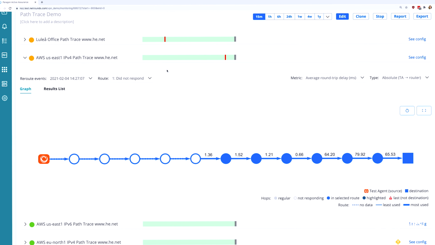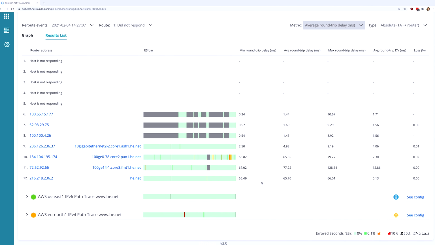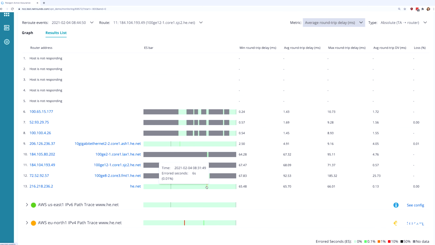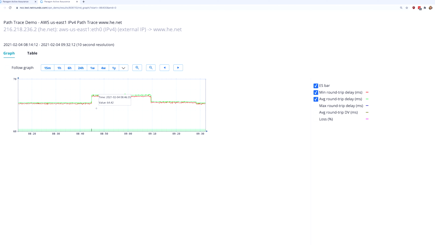We can see the round-trip time from our test agent to every hop along the way to the destination address and look at every variation of path used over time. And we can drill down to any router on the path and see how each one is contributing to overall reliability and performance over time, zooming right down to a few seconds if we want. It's all powered by an elegantly simple, lightweight software solution.